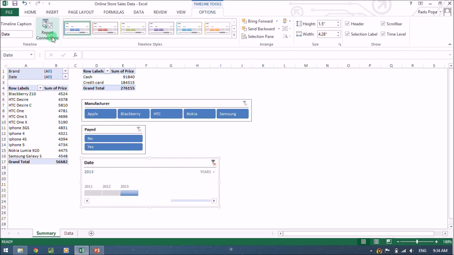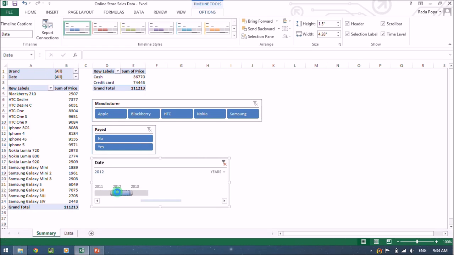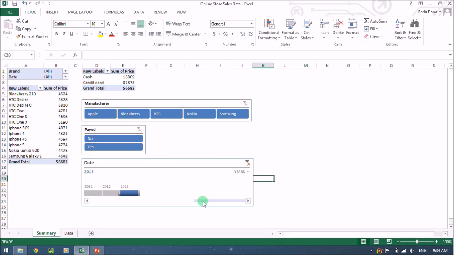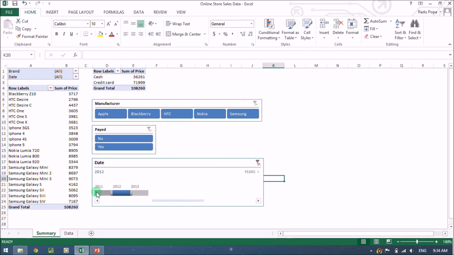Like slicers, I can connect them to multiple pivot table reports. So when I change this, my whole data refreshes. I also have visual styles here. Maybe I want to choose this. I can work with the height and width. I can toggle if I want to see the header or not, the selection label or not, the scroll bar or not, and the time level or not. This is what timelines can do, and as I said, they can be very useful, especially when you want to make very user-friendly reports and present them in a very professional way.